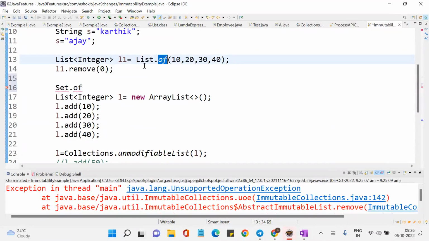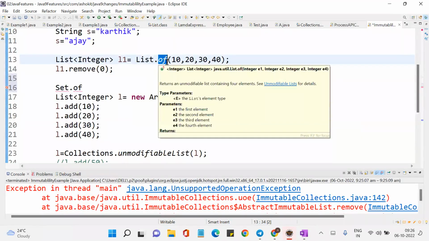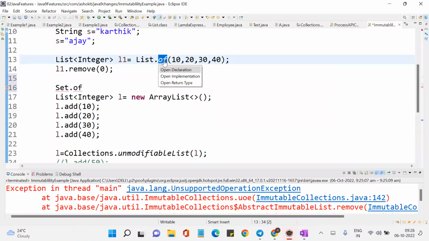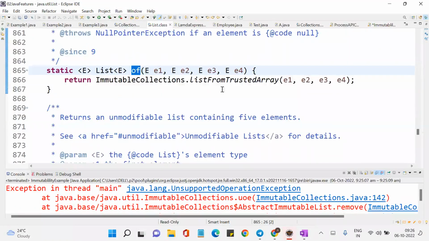But what I'm doing is interface name followed by the method name. Then it should be a static method, correct? As per the knowledge we have. So let us click that. Yes, you are right. It's a static method. Look at here.